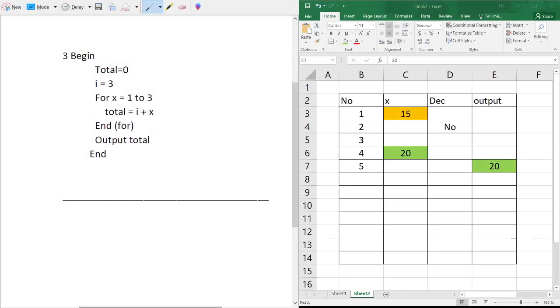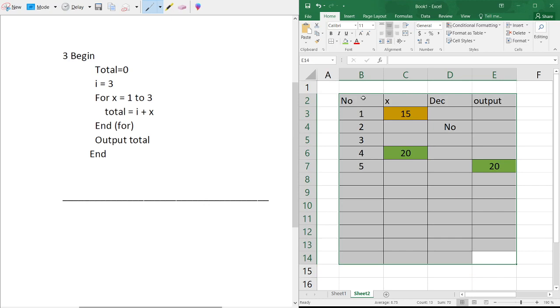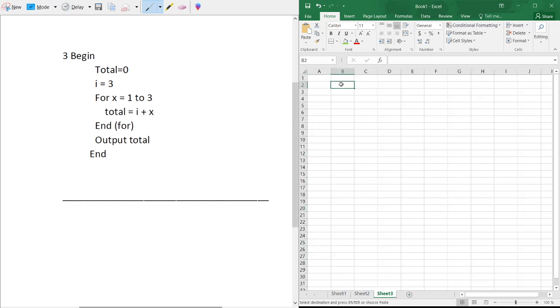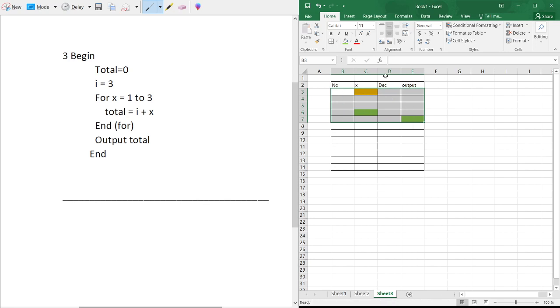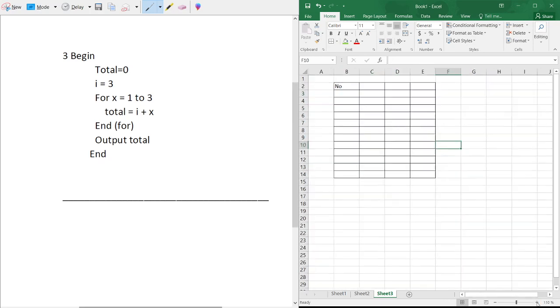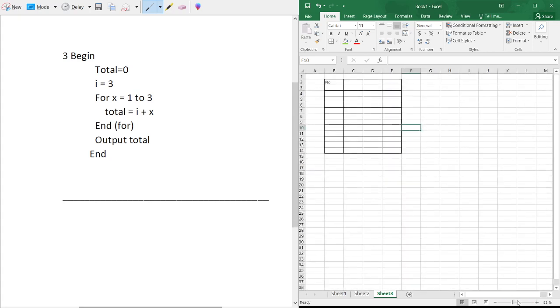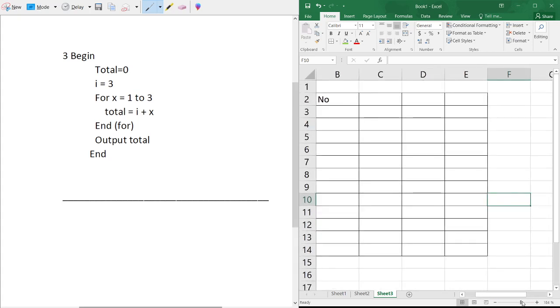Alright, let's proceed. So again, we don't need this. I'm just going to go to another sheet and delete those things. Okay, the variables have also changed. I'll just make it a bit bigger, not too much, like that. Alright, so let's break this one down.